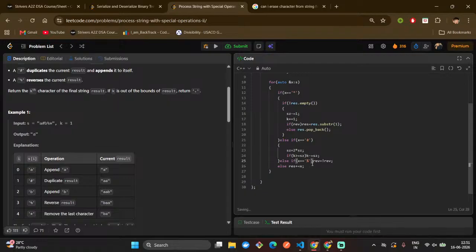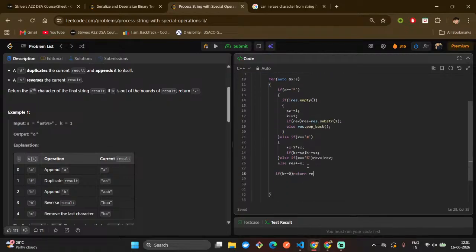Now what do we have to do? Just like this. If k is equal to 0, if it becomes 0, then we are sure that you have to find the index. If it becomes 0, then the resultant to be returned should be result dot back, right?